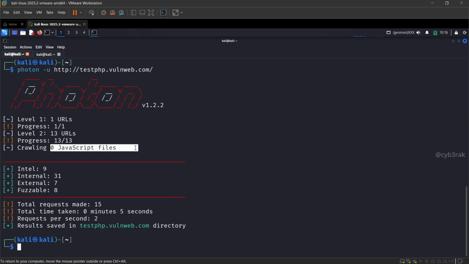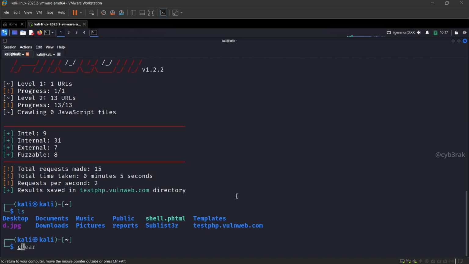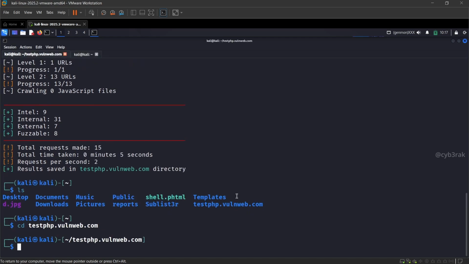The found JavaScript files is 0, and it was able to find intel, 31 internal, 7 external, and 8 fuzzable. The total requests made were 15, and the total time taken is just 5 seconds, at 2 requests per second. The results are saved in the testphp.vulnweb.com directory. When I enter ls, I was able to see the directory.